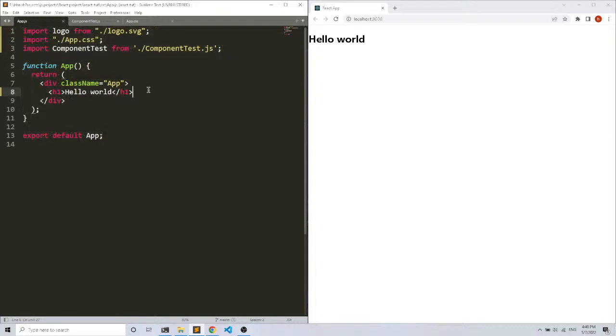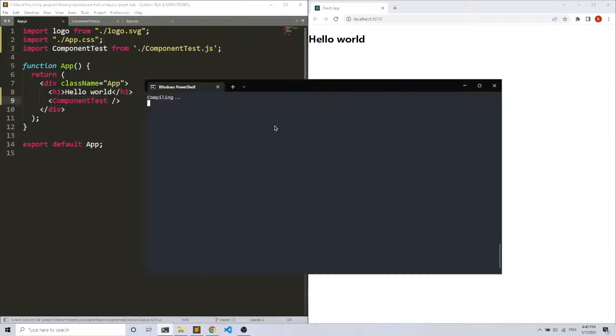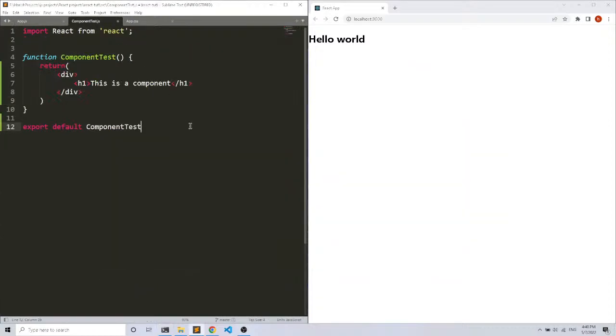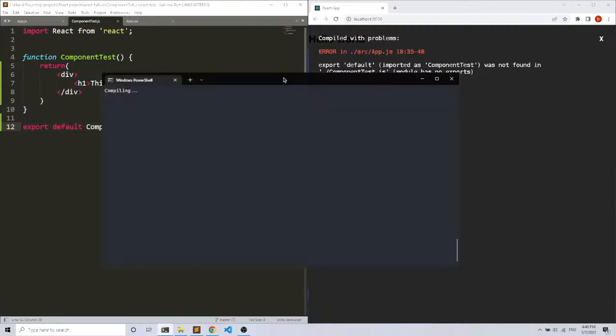Once you get this, you can use it just like another tag, by saying ComponentTest. You can see that, okay? Just like another tag. And you see that it should compile and show "This is a component," which means it's working. At the same time, we will save this file over here so that there is no error. You can see that it's not exporting because we have not saved it yet, so it will again recompile.